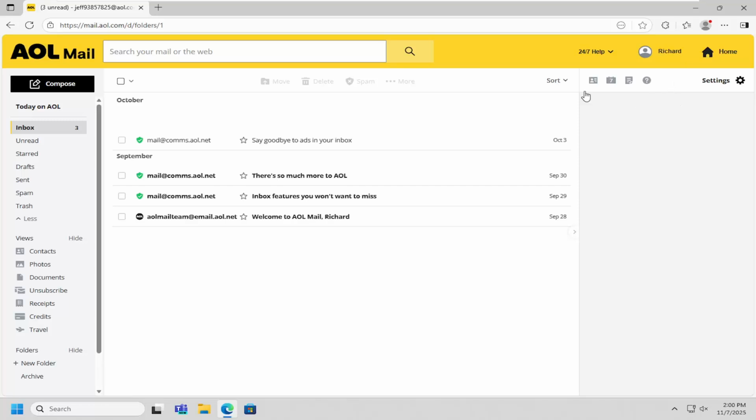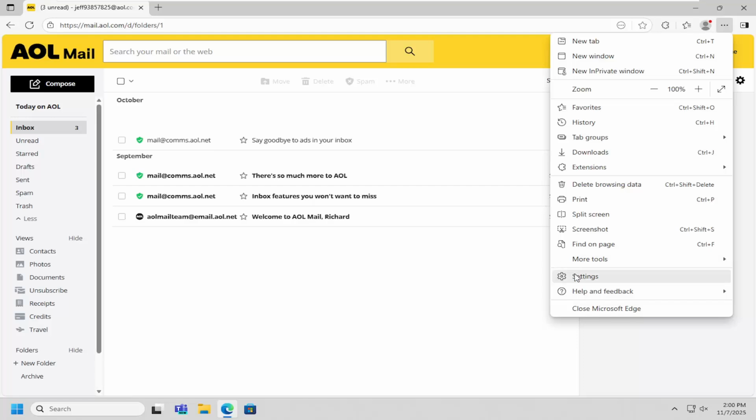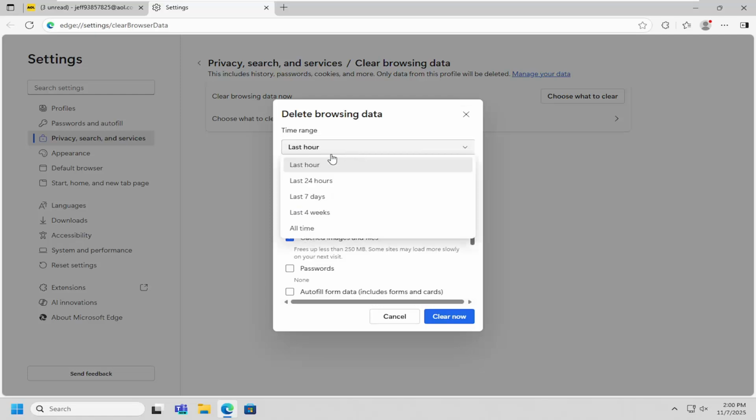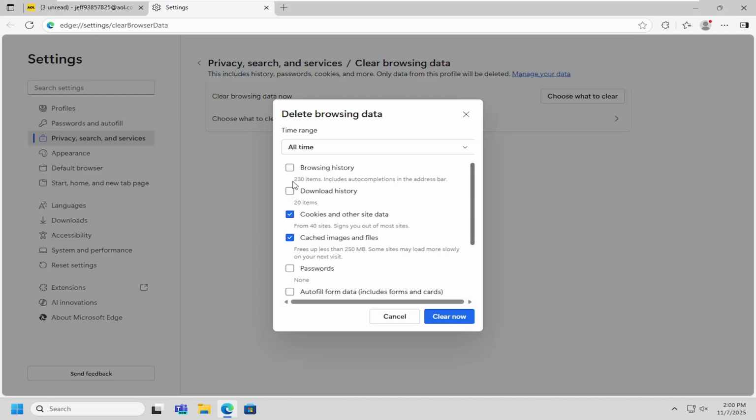So for example, if we're using our web browser here, Microsoft Edge, we can select the three-dot icon up at the top right and go down and select where it says delete browsing data. You would select the cookies and other site data as well as cached images and files. In the time range, you'd want to go back all time. You don't have to delete your browsing history or download history, just the cached images and files and cookies and site data. You'd select clear now, and then you'd relaunch the browser.